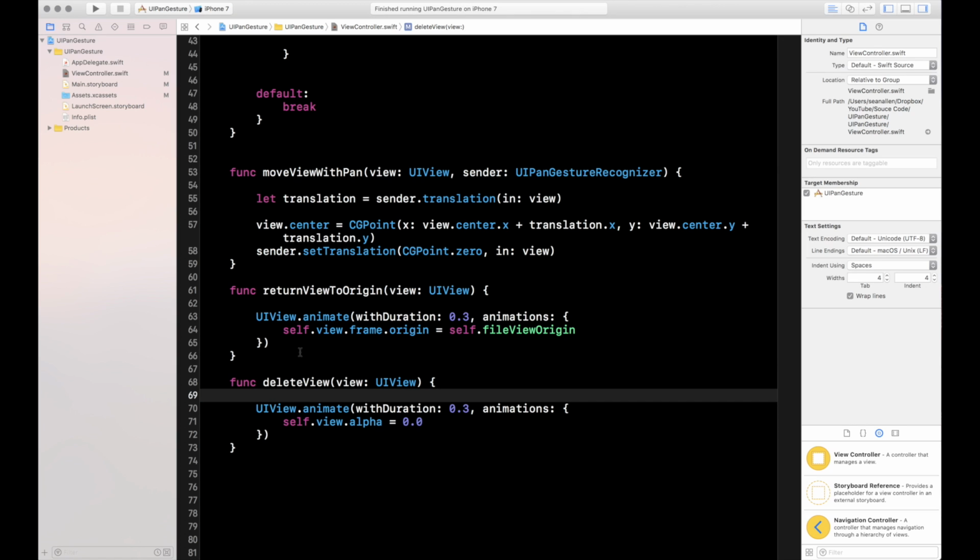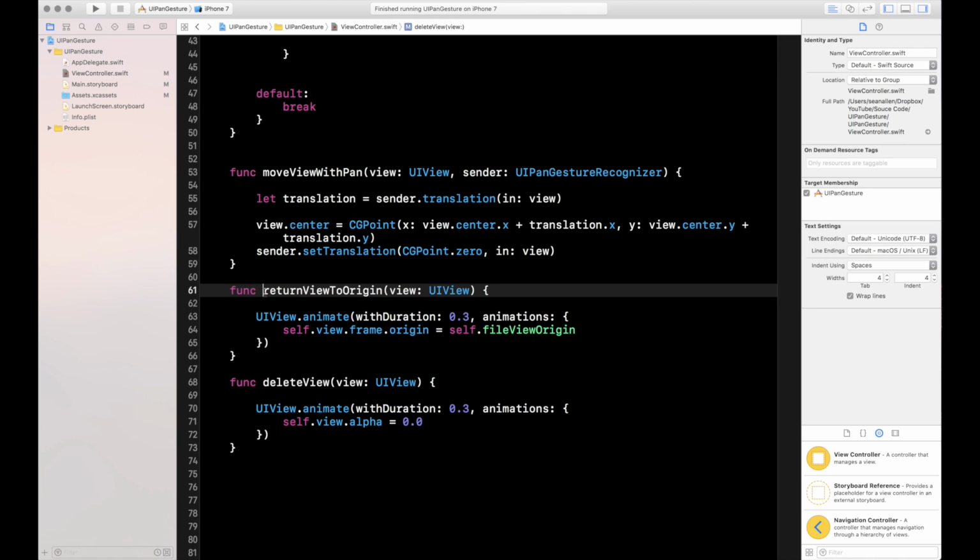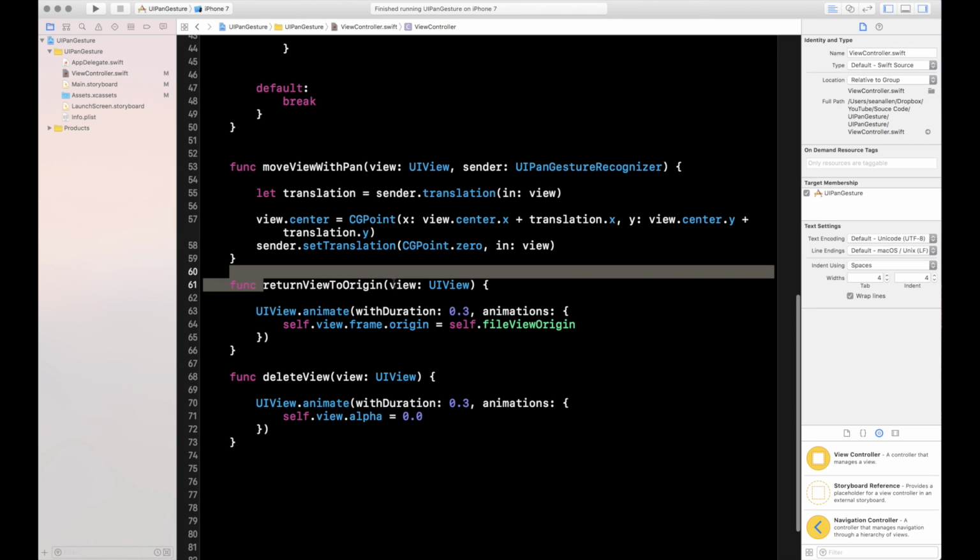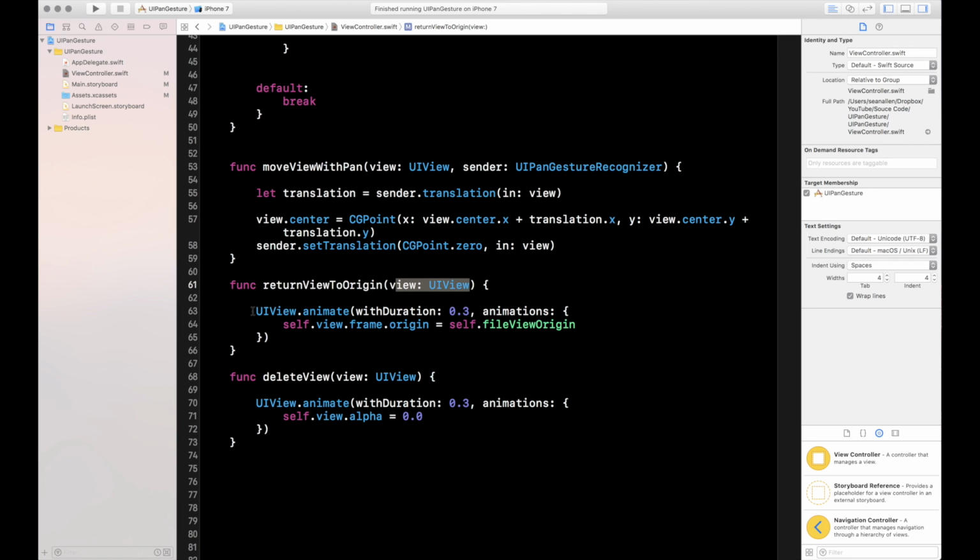And then, okay, let me explain what's going on here. We have a function called returnViewToOrigin. It takes in a UIView, which is going to be our file view, and I just cut and pasted that animation code from above. This used to say fileView here. I switched it out for view, but self.view is confused now. Because it's blue, you'll notice, that should be the first warning sign. This thinks it's actually the UIView of the view controller. So we need to get rid of this self here. And the same thing down here on line 71, because there's confusion there.